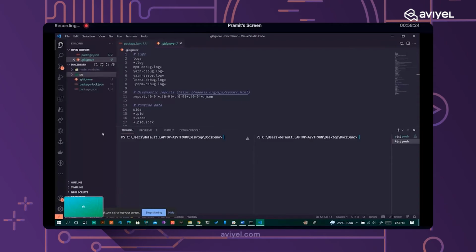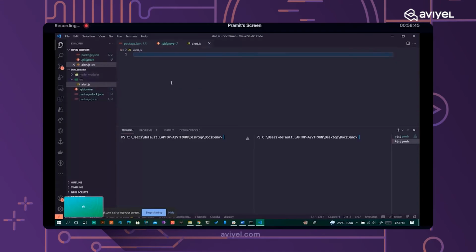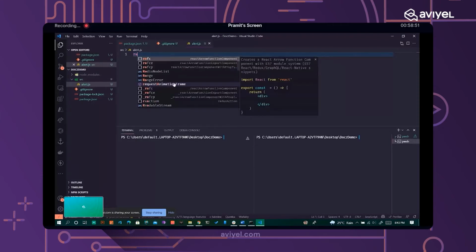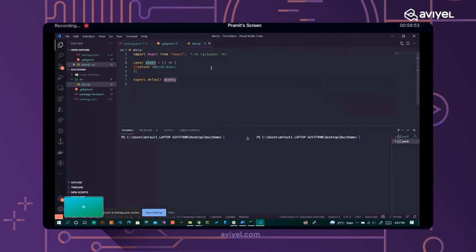Add the src folder for now. Inside it, let's create one file called index or button. Let's create index.js. This is simply a boilerplate for our React application.